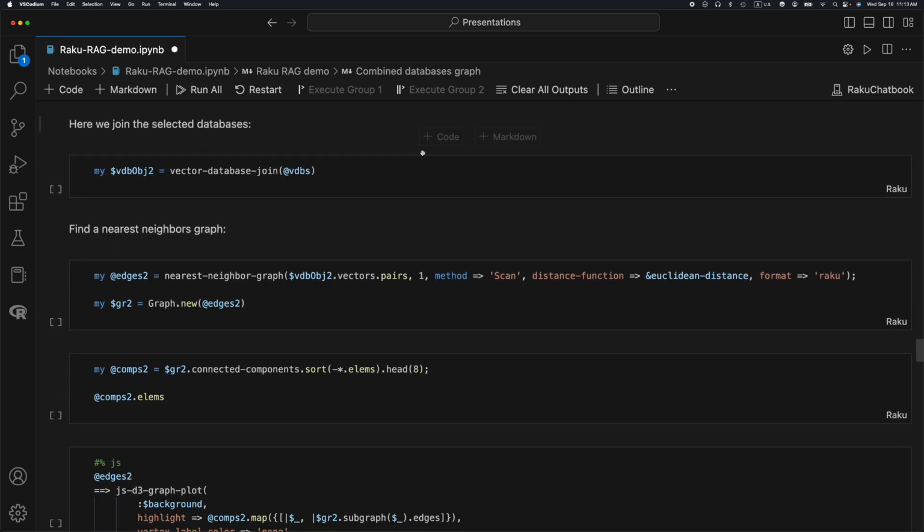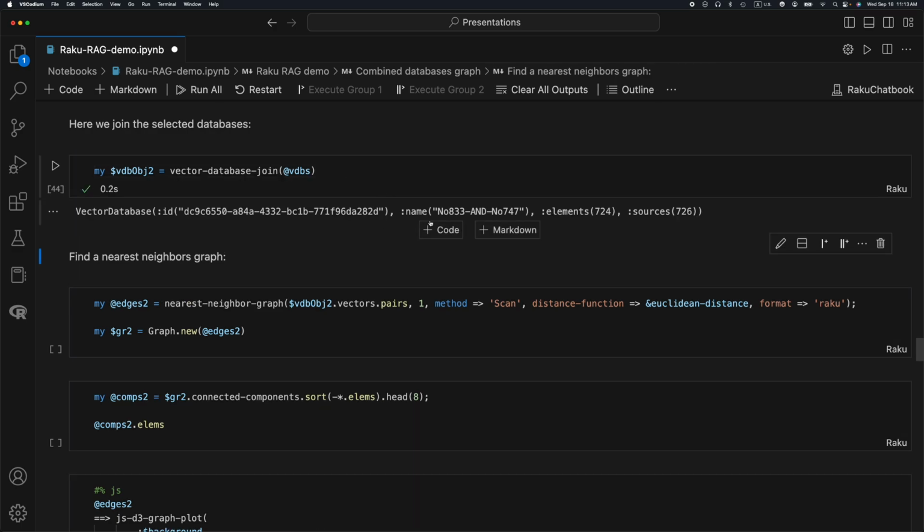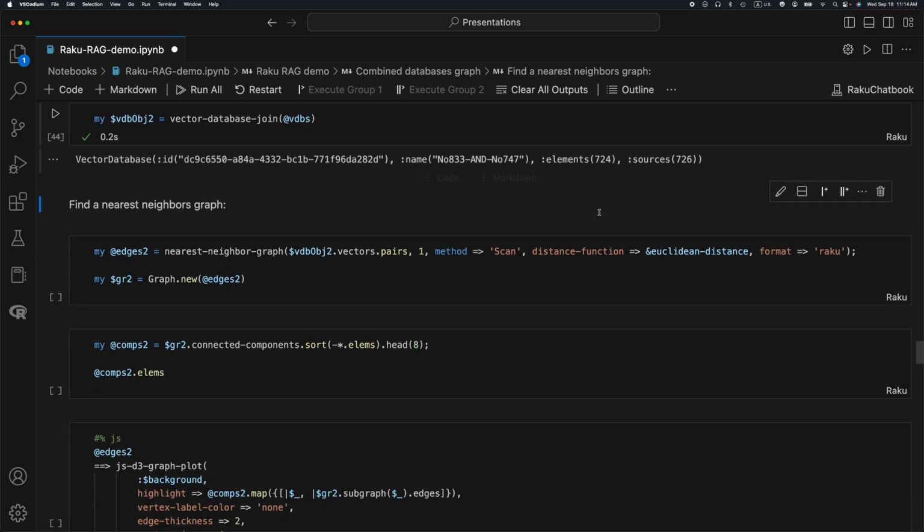All right, so I'm going to merge these two databases into one larger database, and you can see the new name is number 833 and 447. So these two have been connected, joined, merged, and we have 724 elements all together.